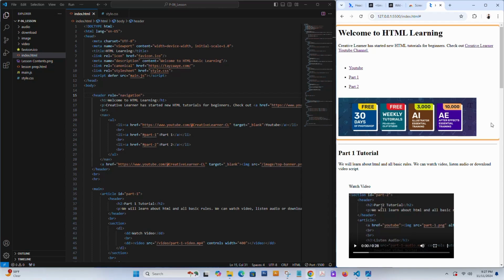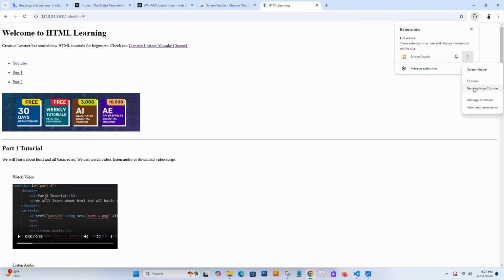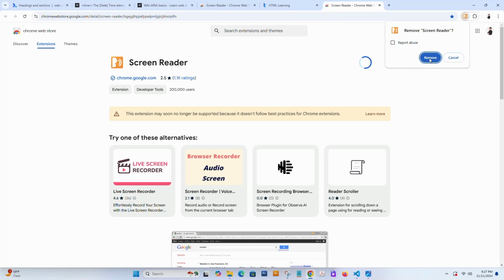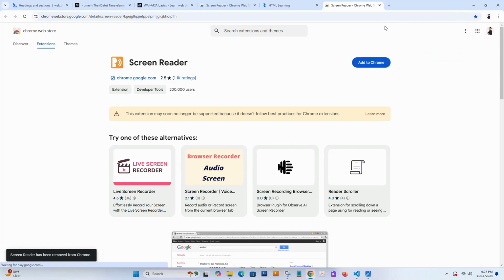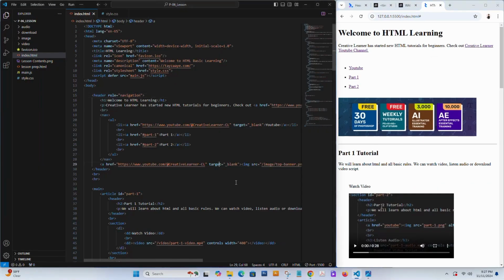I think I will uninstall the extension. To do that, I will go back and simply search for Screen Reader, and remove it from the Chrome Web Store. It is just reading everything, so I will remove it. So I think that will be it for our tutorial for today.